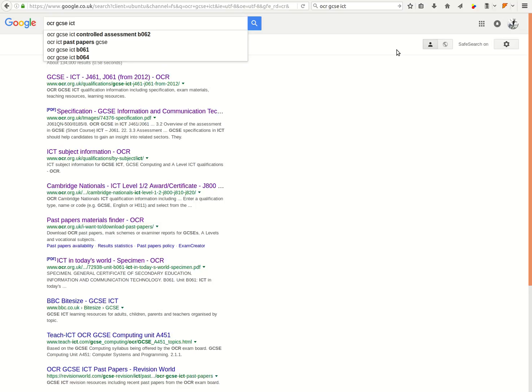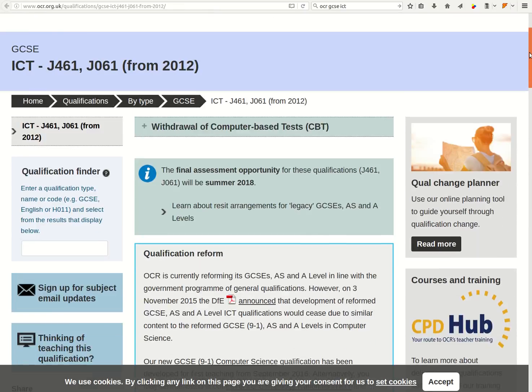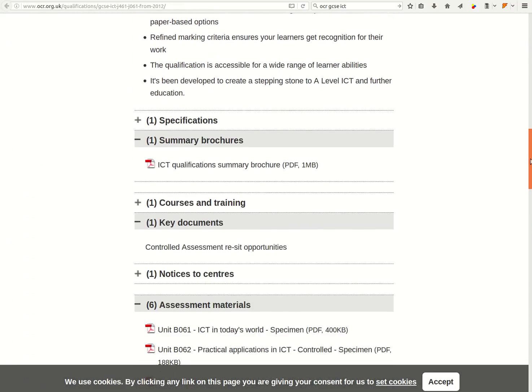Welcome to this screencast. We are going to see what we can find on the OCR website for the GCSE in ICT coursework. As you can see, I've just googled OCR GCSE ICT, and this is the first link from 2012. That's the one we want. So if we open it, that takes us here, and let's scroll back up, and down.